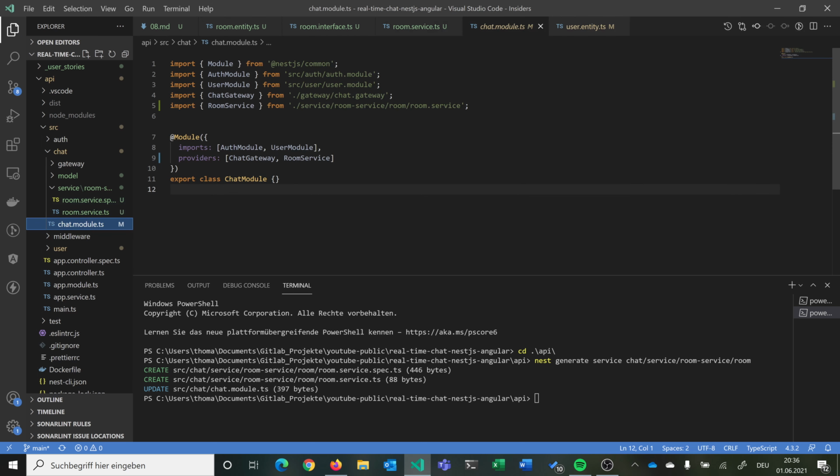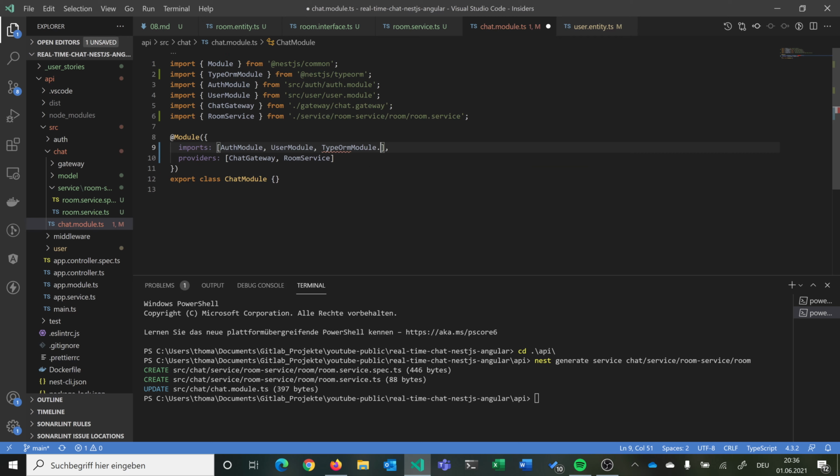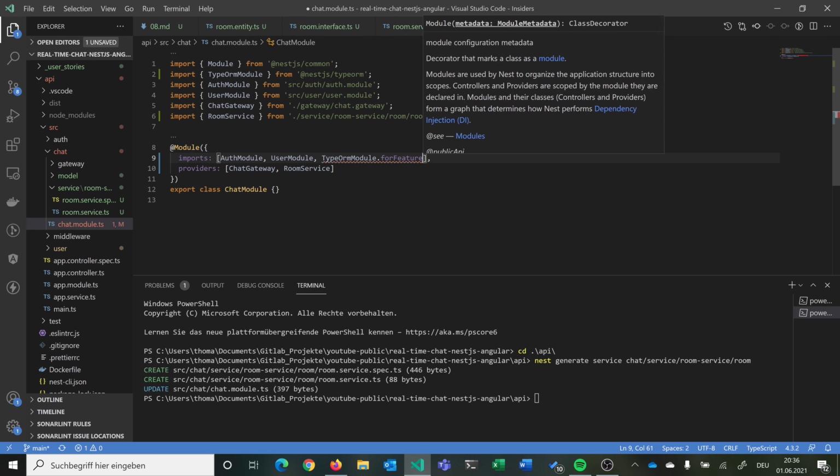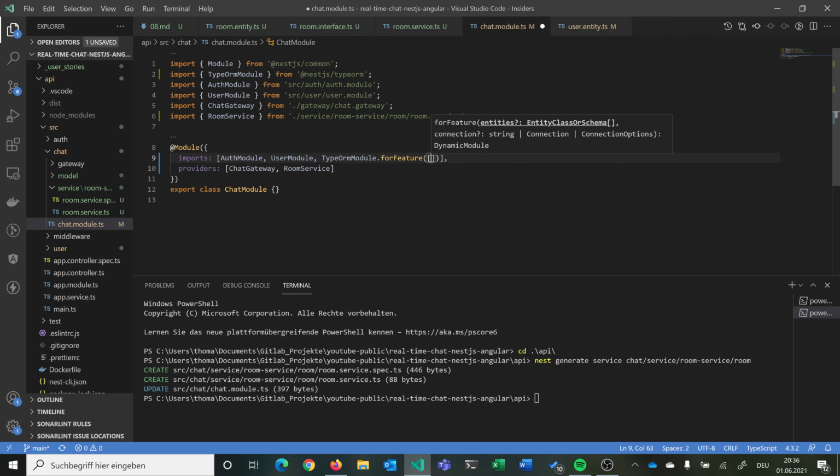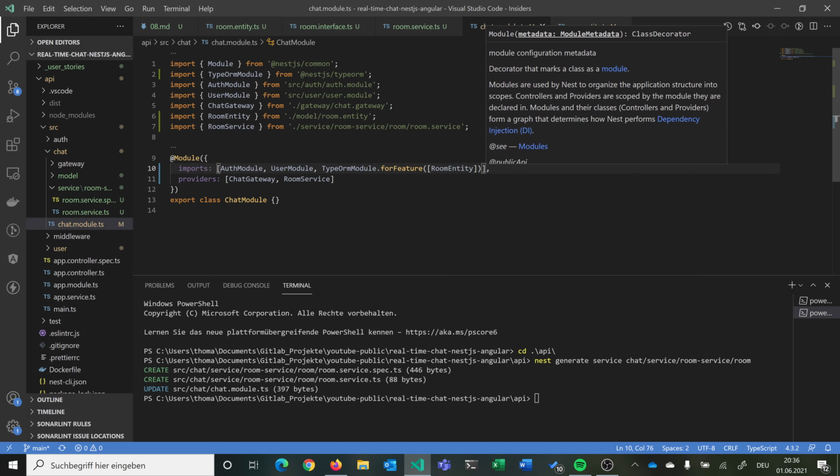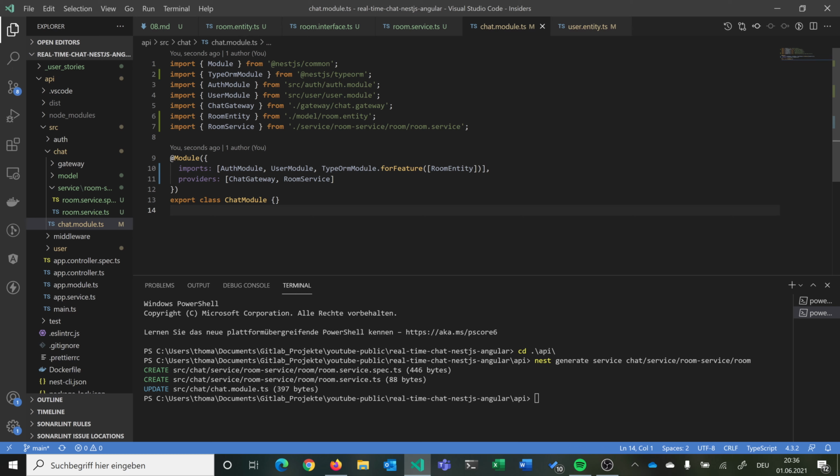And we also have to add this to our imports. So here we have then the TypeOrmModule.forFeature. And here we can specify the entities. And so here for this at the moment we have just the room entity. Later we will also have like the message entity and so on. And have to add this. And you see it here in our providers. We already have our chat gateway and the room service was added automatically by our CLI.